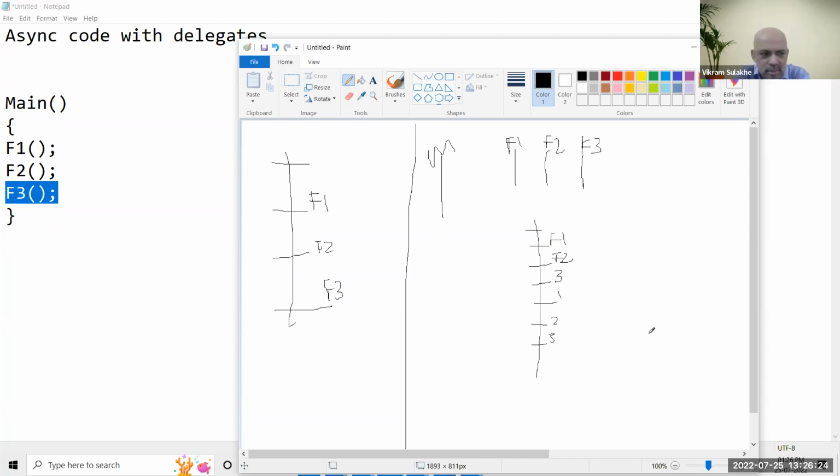So prerequisite, firstly, to begin with, functions should not be related to each other. Secondly, what? You have multiple processors. If you want, then only you can think of running multiple codes at the same time.